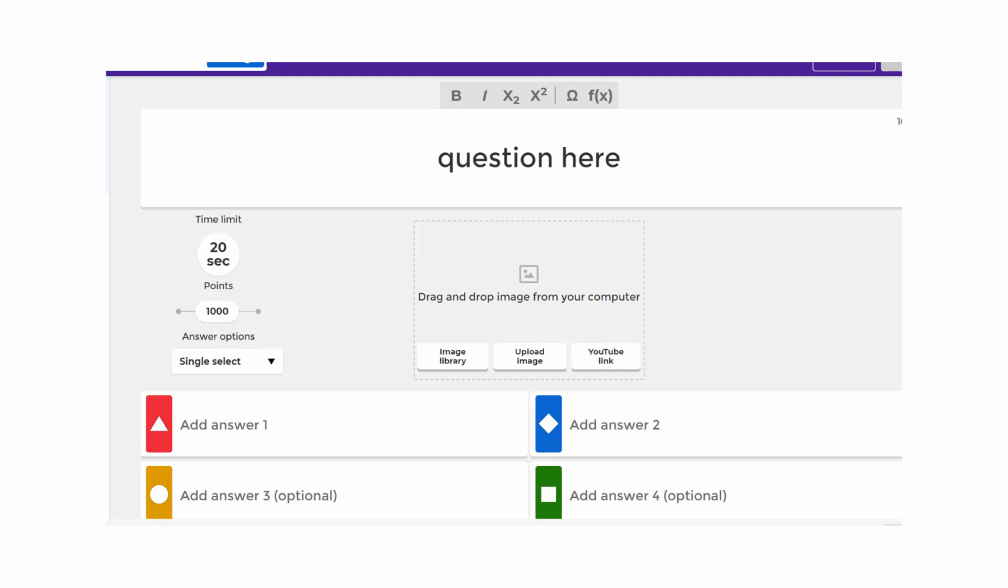Once you're ready, you can add different questions, or you can choose from a question bank. You can even import slides or import spreadsheets. And once you are finished, you can click on Done. You can't see it on the screen now, but it's a little button on the upper right hand side of your screen.